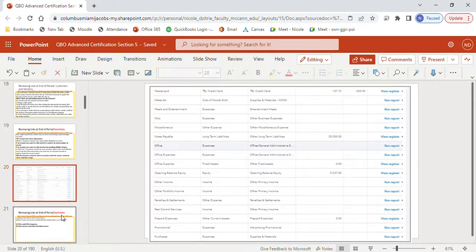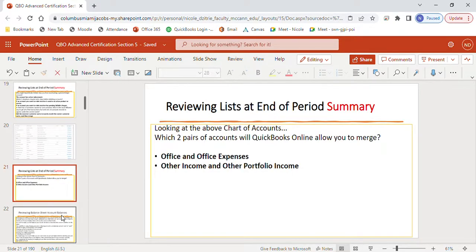So the question was, look at the above chart of accounts. Which two pairs of accounts will QuickBooks Online allow you to merge? And again, the answers were office and office expenses and other income and other portfolio income because they have the same account type and detail type.